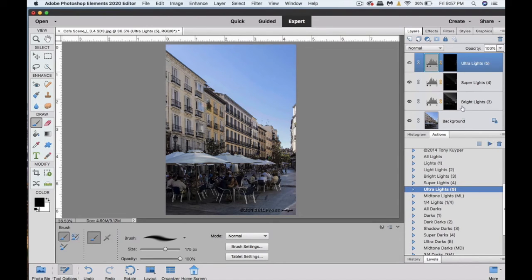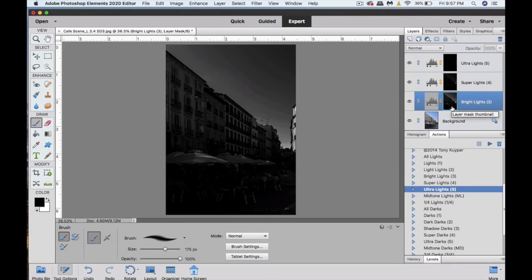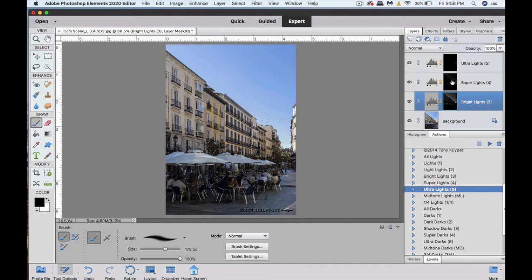Alt or Option, click on the mask. Okay, it's going to catch the sky in the back and the building, catch just a little bit on the shadow that's on the canopy over the people's table, which may or may not be a problem, but you probably already know if it bothers me, I'll come back to the mask and paint over that and get rid of that change. But that looks pretty good, but let me go ahead and look at Super Lights 4. Bring the picture back, go to Super Lights 4.